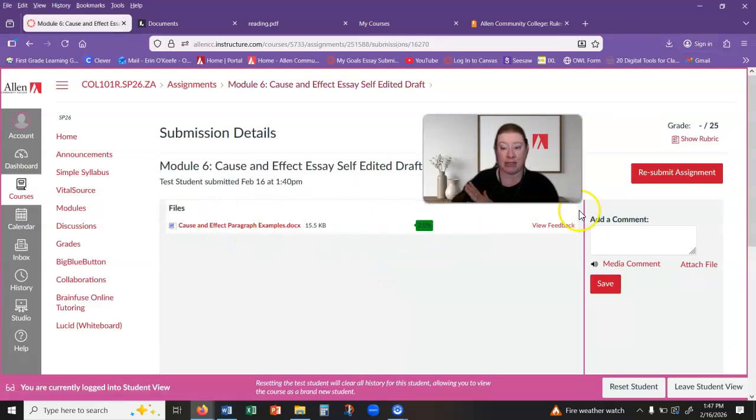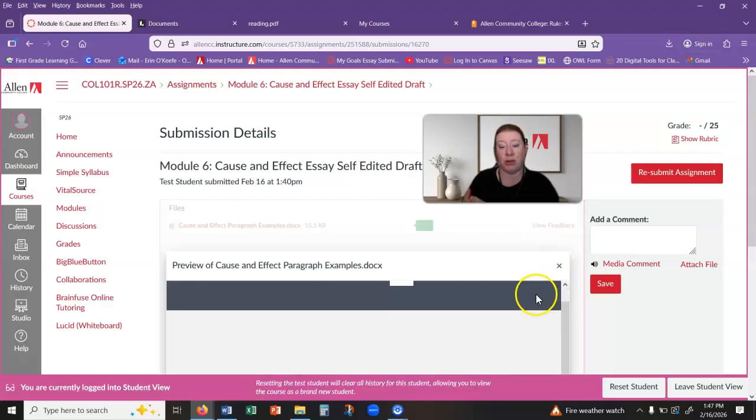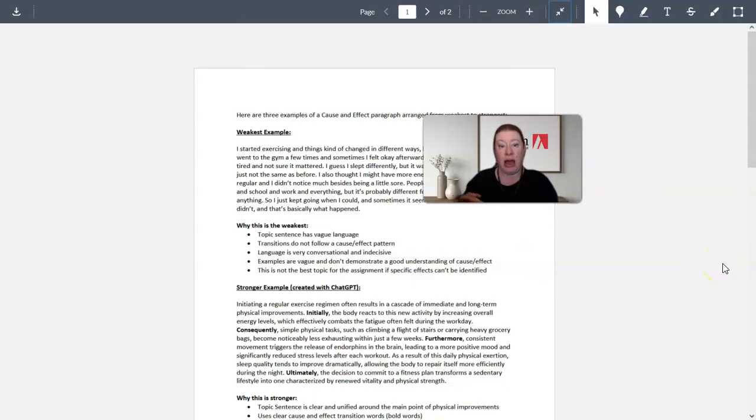So you can see I've got it submitted here. This is my file. If I go to view feedback, then it will give me this box that will open up. You will do this multiple times this semester, so getting used to how to access this is really important. This is how you see feedback from me. So when I go in to grade your essay, this is the screen I see, and I will see your comments then on the side.